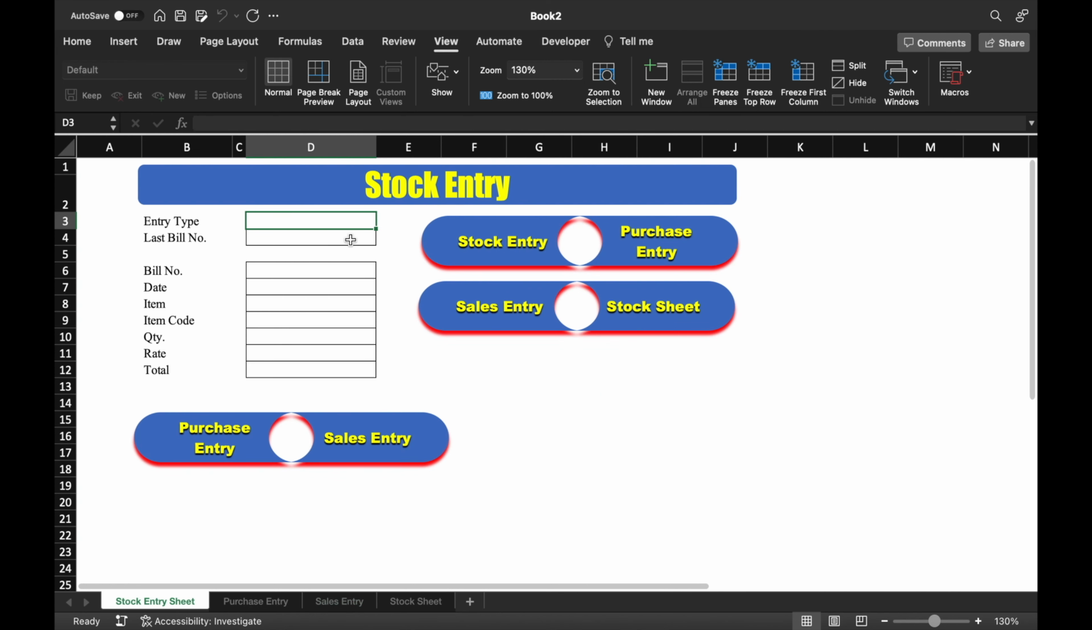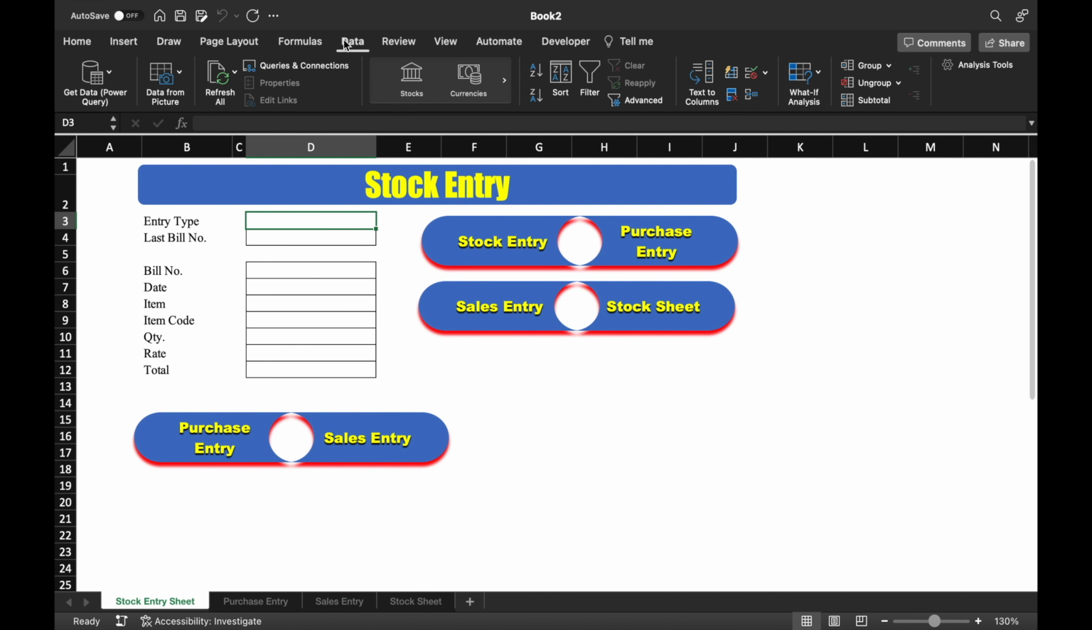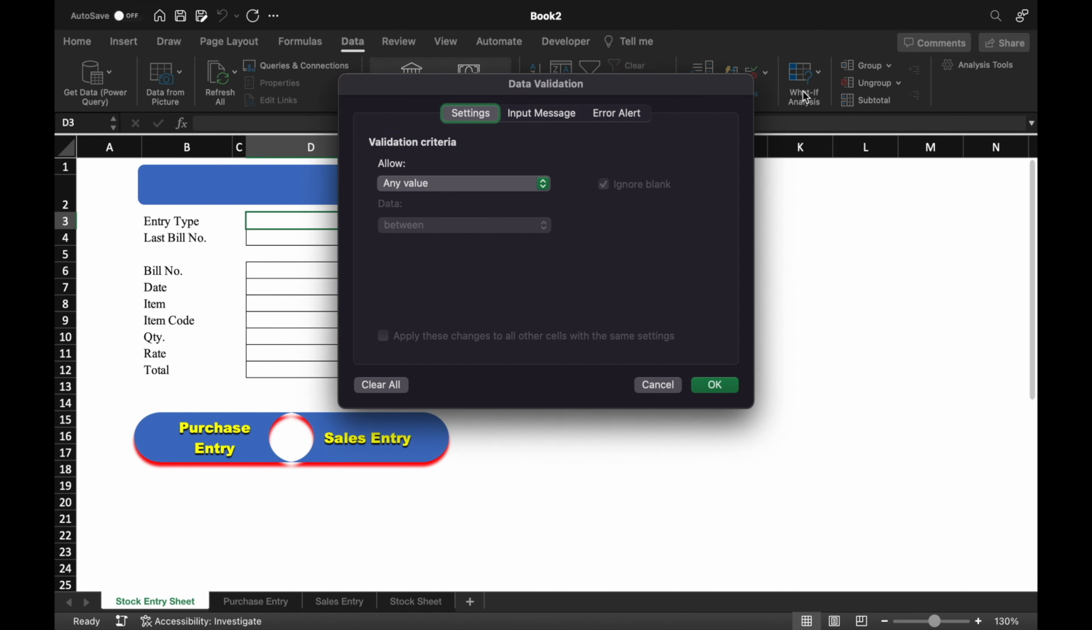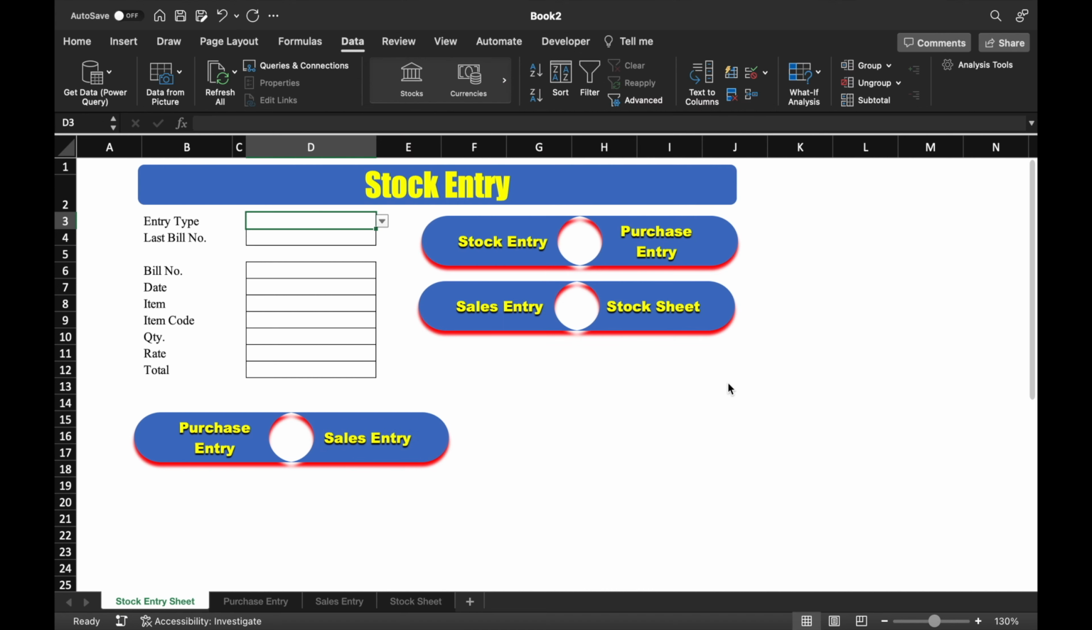We'll click over here in entry type. We'll go in data, data validation, list, and we will type purchase over here, comma, sale. We will do OK and the drop down got created. We will do some purchase and sales entries for better understanding.